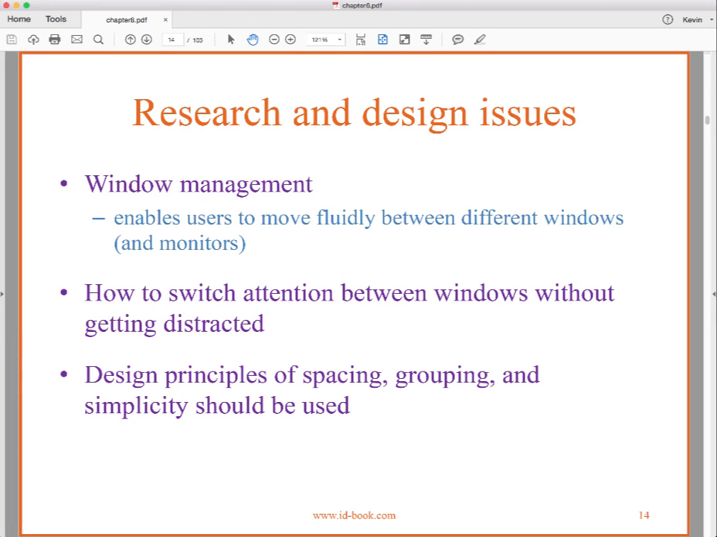What are some of the research and design issues having to do with WIMP and GUI? Well, window management is one. We want to enable the users to move fluidly between windows. And of course, as I can see here on my desk, windows that may be on more than one monitor. There's a lot of work on how to switch attention between windows without getting distracted or disoriented. And the kinds of things that can be helpful are design principles for spacing, grouping, and simplicity.